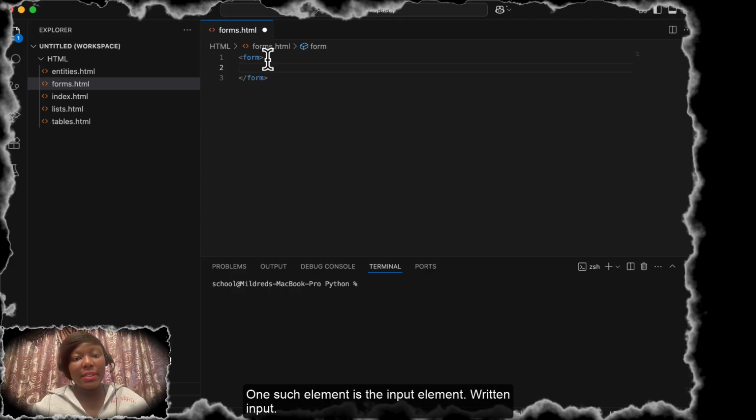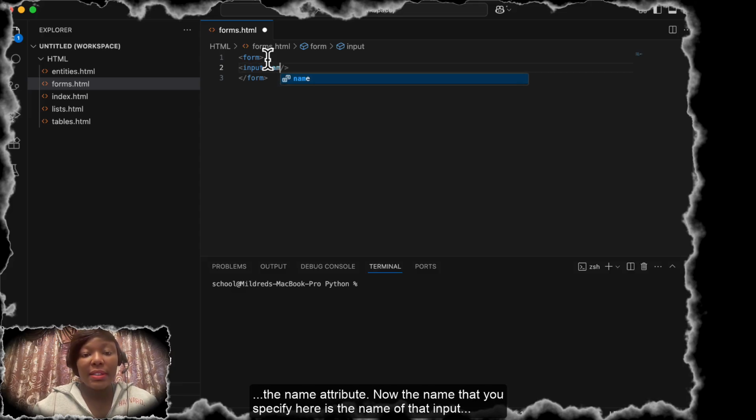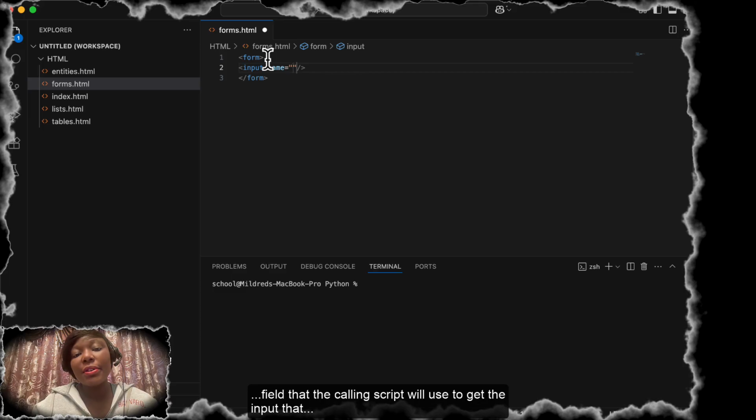One such element is the input element, written input. This has a start tag only, so we can self-enclose using a slash. It does not have an end tag. It takes attributes. One of the attributes we have is the name attribute. The name specified here is the name of that input field that the calling script will use to get the input that has been entered into this field.